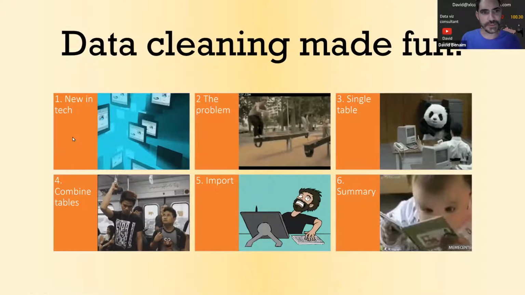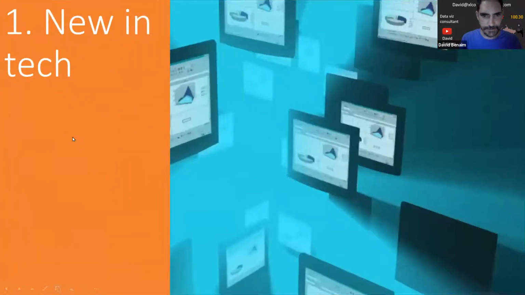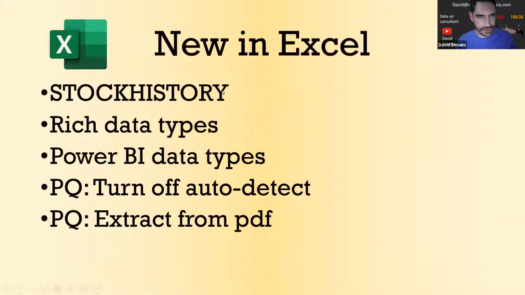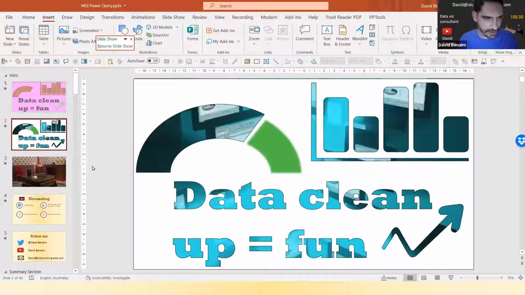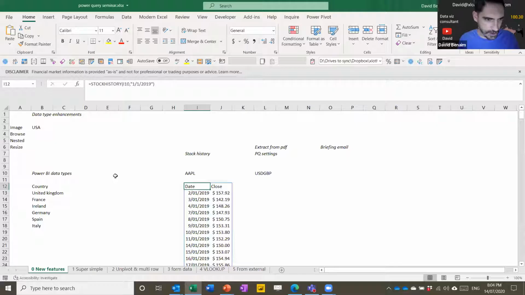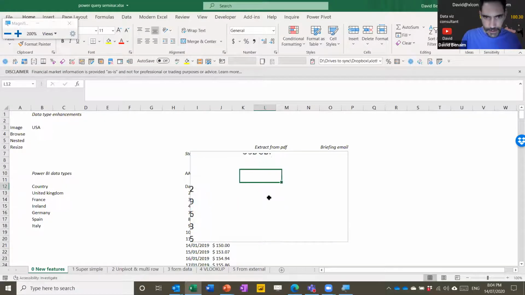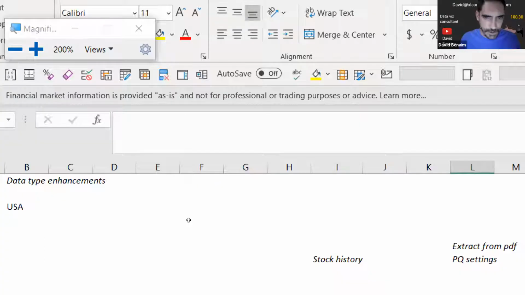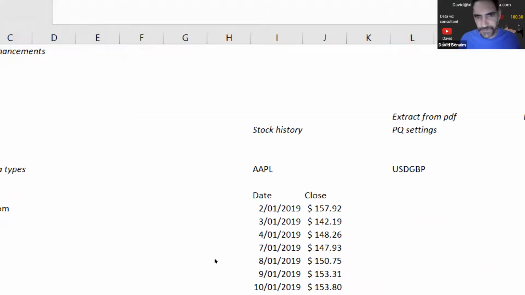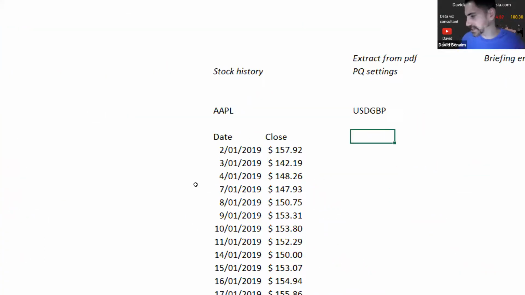So let's kick off with what's new in tech. Let me do some demos, some very cool stuff, mostly in Excel this time, actually. So here I am in Excel, and you now have a new function that just got released that's called stock history. I think a lot of accountants will really like this.